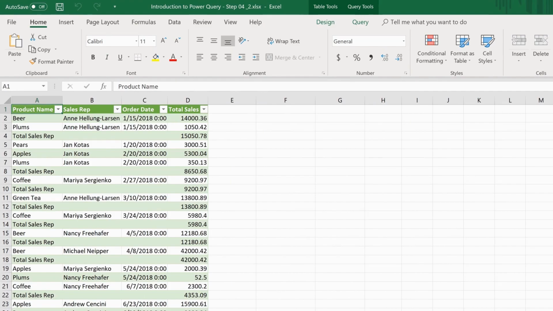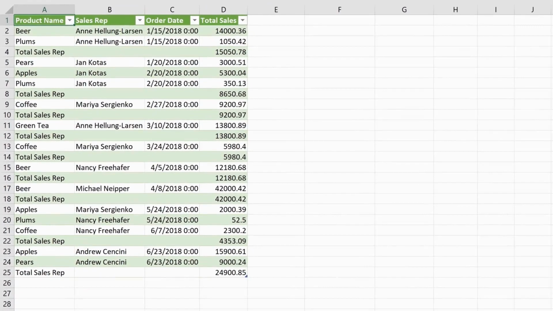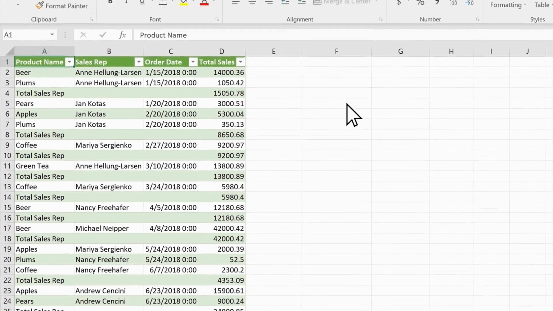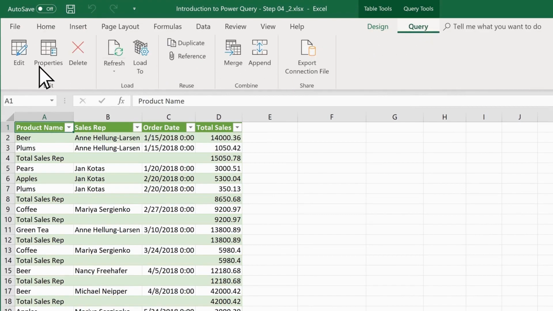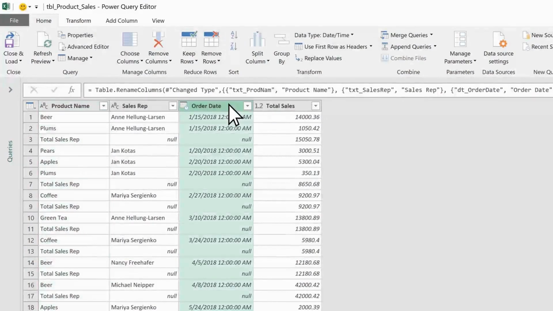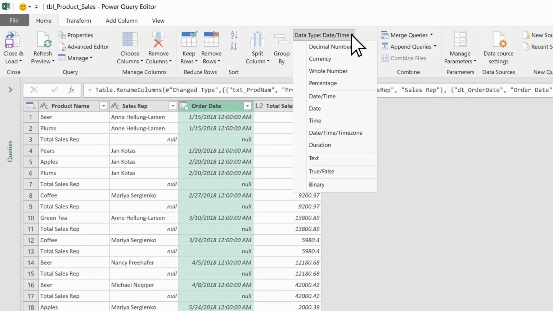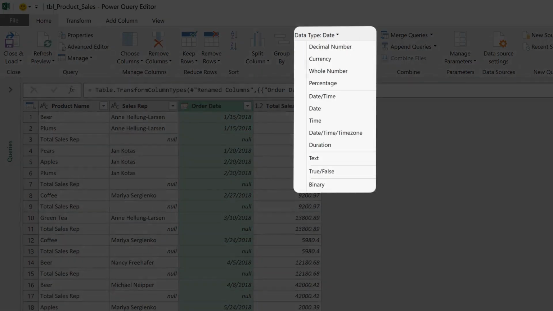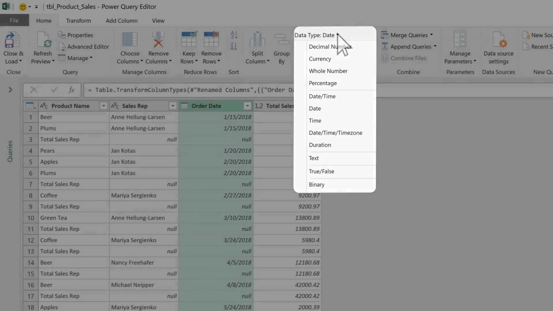Next, we'll work with data type conversions. You'll see here that the order date field is formatted as month, day, year, hours, and minutes, but we only want the date, so we'll have Power Query convert it. Select the date column, then go to Home, Transform, Data Type. Select the date option. Note that you're not limited to date-time conversions. You can also convert to other numeric types, such as percentage or currency. It's really up to you.